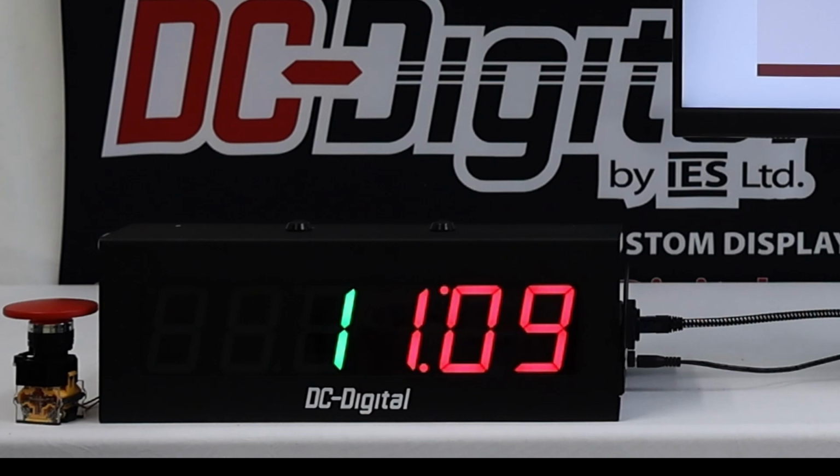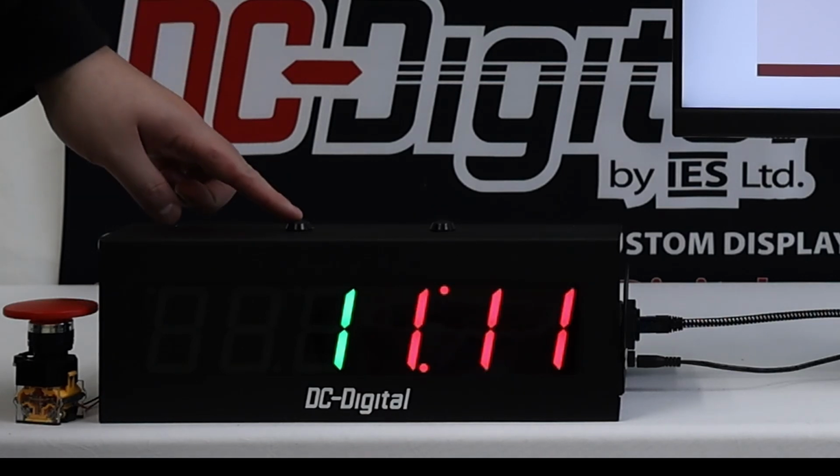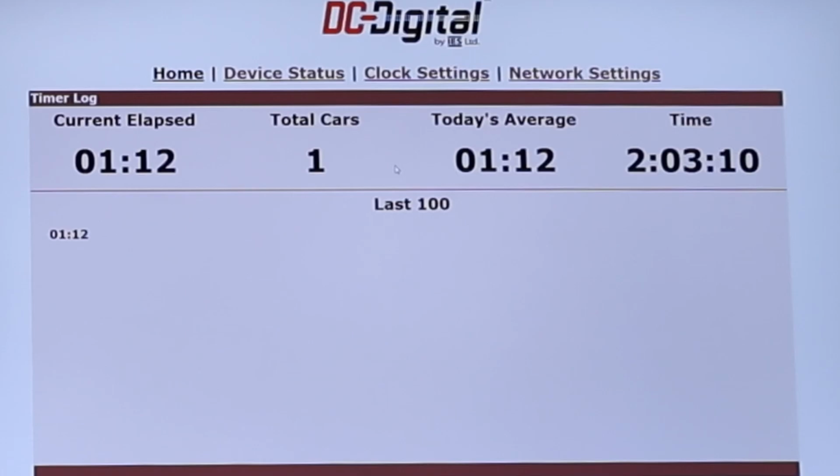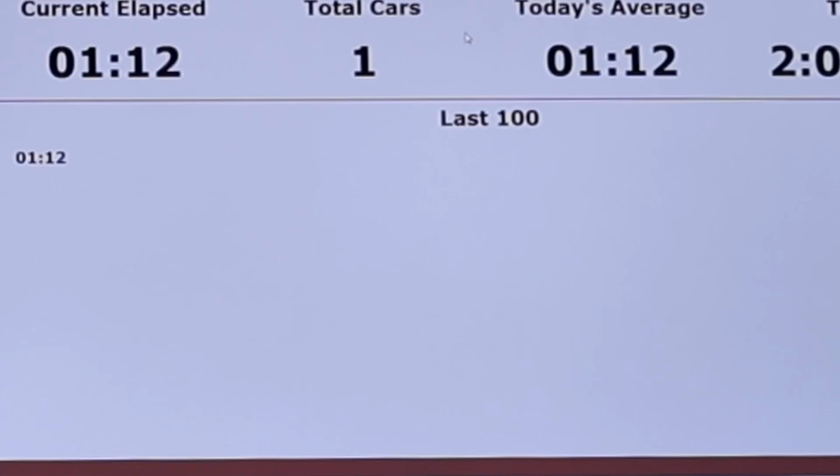You can stop the timer by rolling over the second set of pneumatic switches or pressing the stop button on the top of the case. As you can see, this is now logged the last time into the last 100. Note that the total cars will reset to 0 every hour so that you can have an hourly total of customers, and the average will reset every day at midnight.